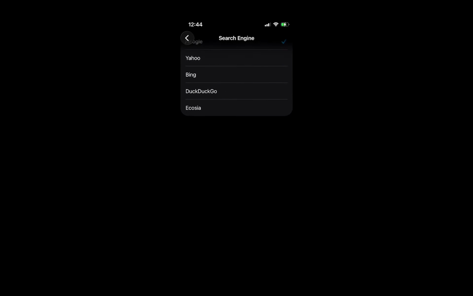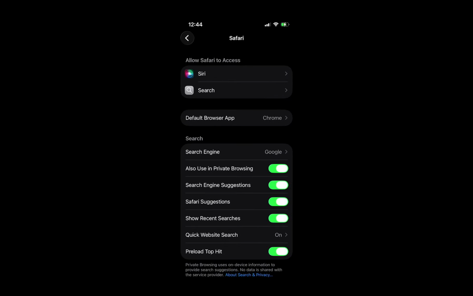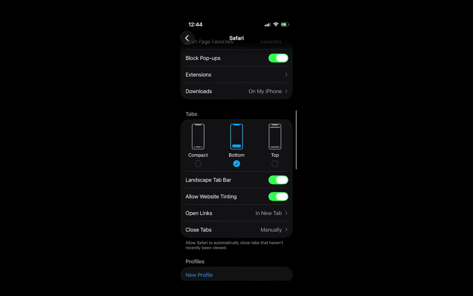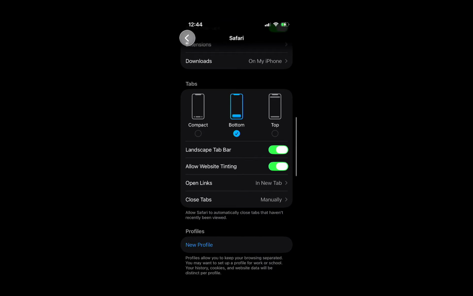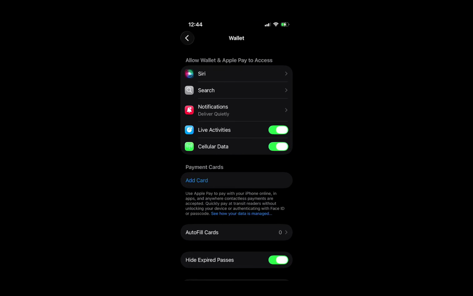The key idea is simple. Safari settings are accessed through the Settings app, not from within Safari. So again, to open Safari settings on iPhone or iPad, open Settings, scroll down and tap Apps, tap Safari, and then adjust any Safari settings you want. That's it.